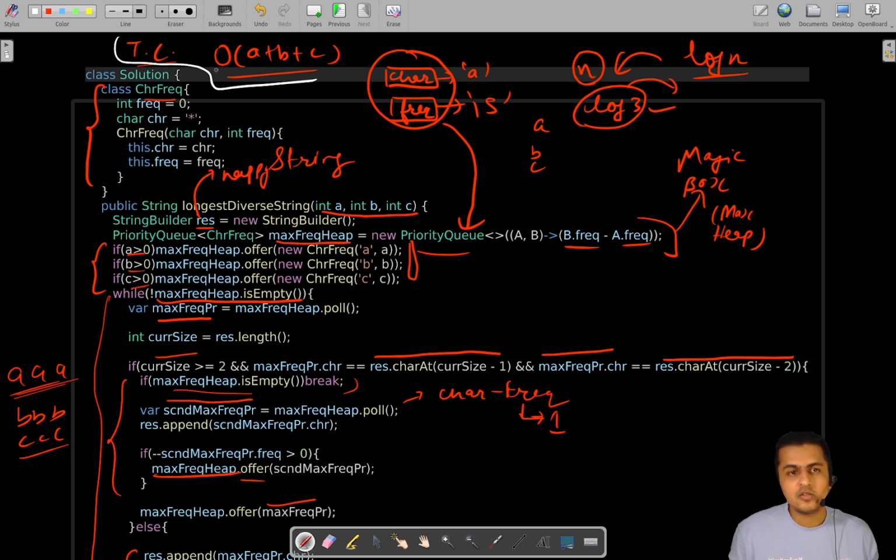And as far as space complexity is concerned, at each time, in the worst case, 3 entries will be there in the magic box or the heap. So space complexity wise also, we can ignore that, because only 3 entries, so it's pretty much constant, so it will be order of 1. So these will be the complexities, and this is the approach.